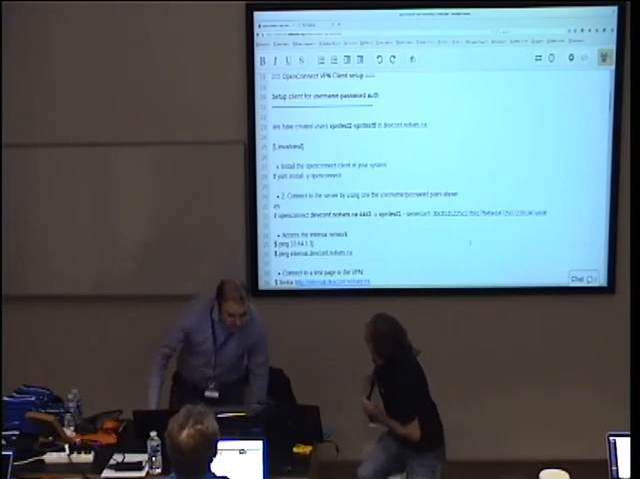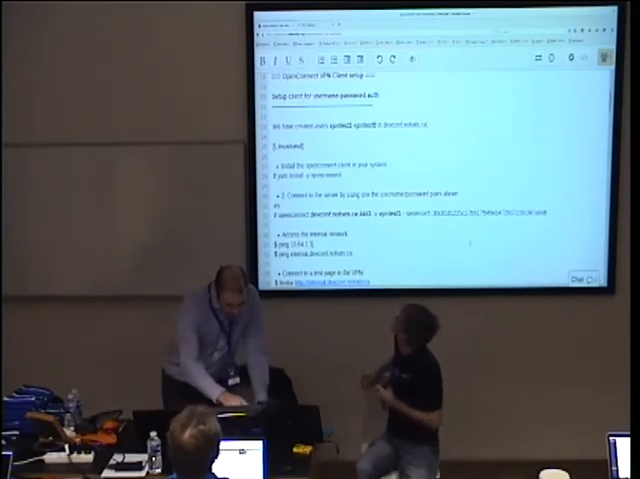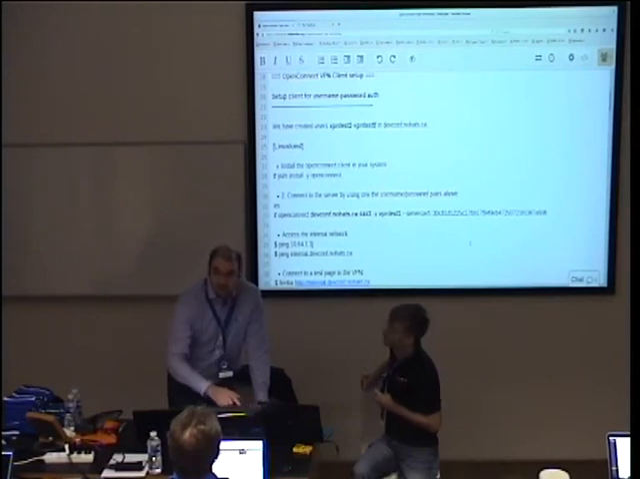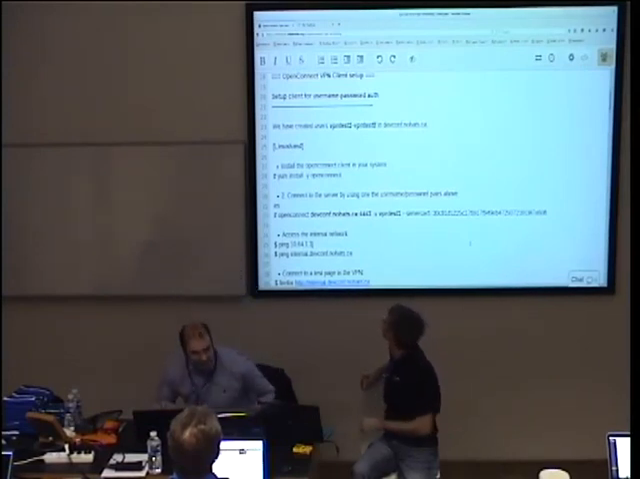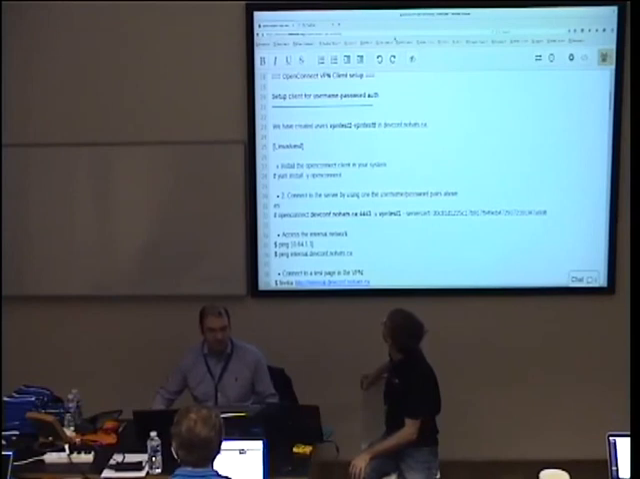Can you read once more the name of the Etherpad, so I can... Yeah, it's etherpad.wikimedia.org. Maybe you can paste it to the pen. Ah, yes, that will be smart.